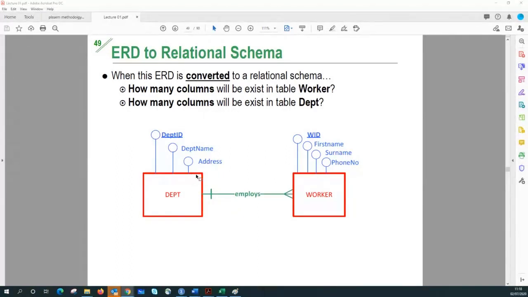Right. So don't worry, we'll do plenty of questions next week. Okay. So I just wanted to show how it works. Right. So that is about the relational schema.